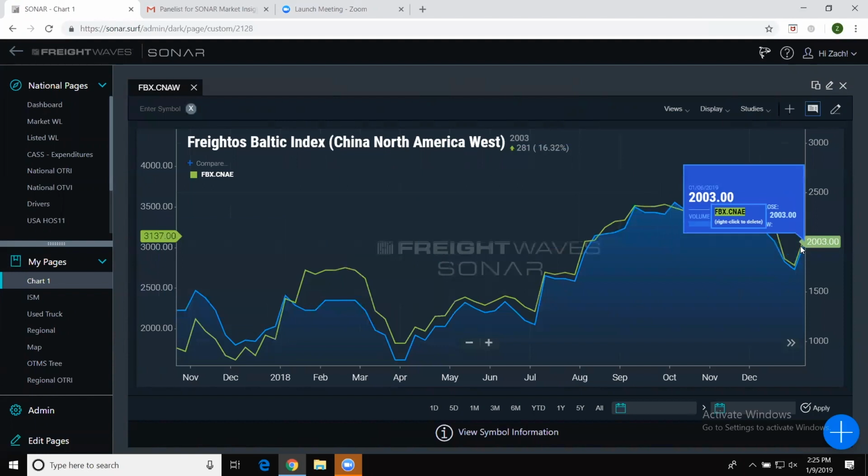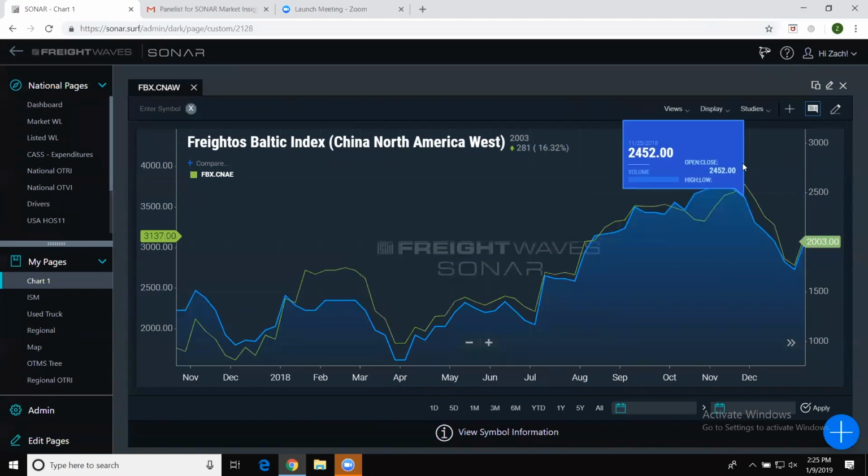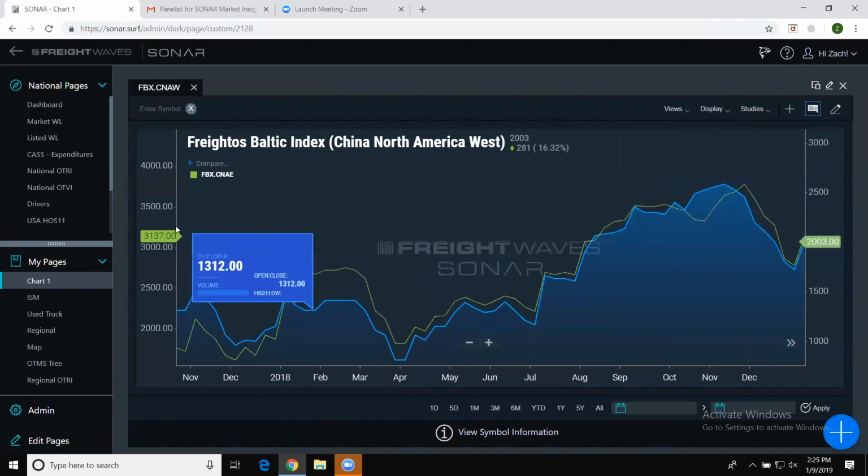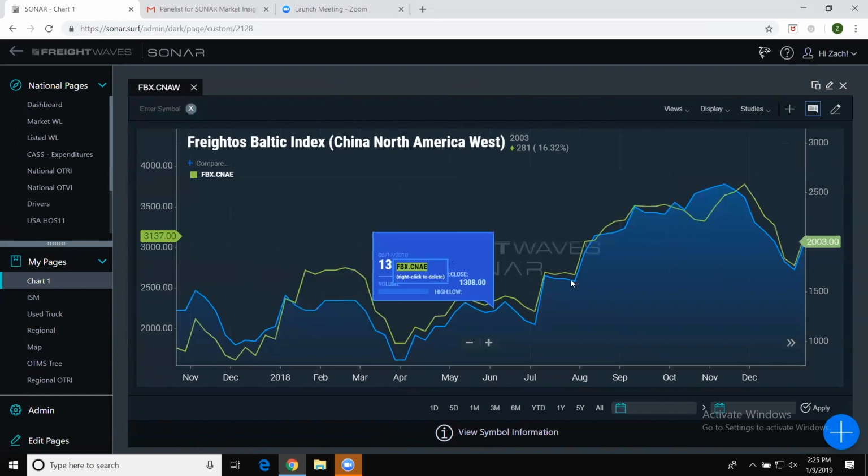Basically the same thing on the East Coast. But one thing to note as well is we are looking at a dual axis. Even though the values mirror each other, they are different. Yeah, the scale for the green line is over here. So it's 3137 for the FreightWaves China to North American East Coast. They are not the exact same value.